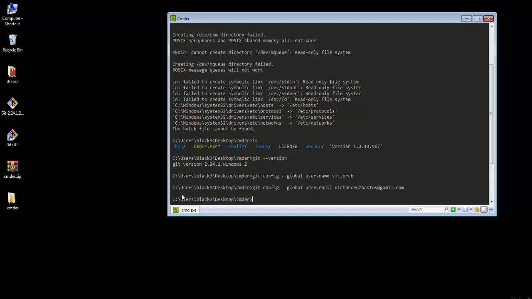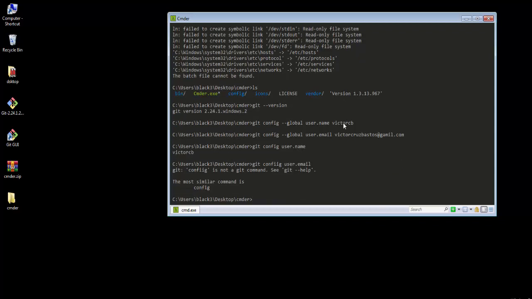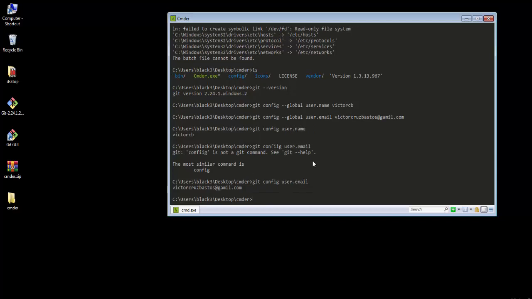Okay, enter. Now, if you want to make sure you have registered this correctly, we just type git config user.name, and there it is, Victor CB, as well as for the user email. Okay. And there it is. Okay, awesome.